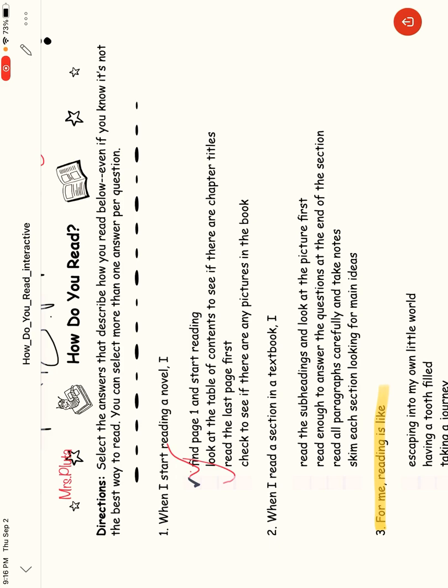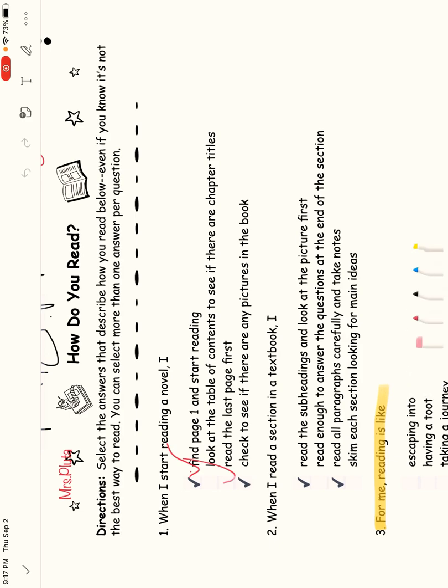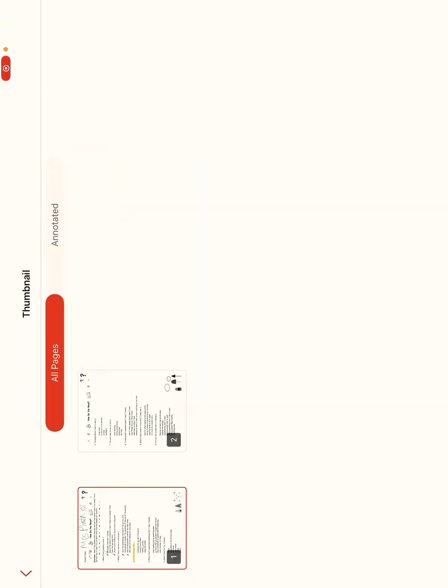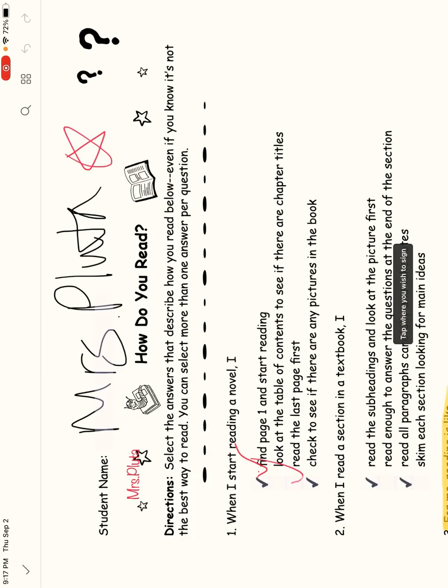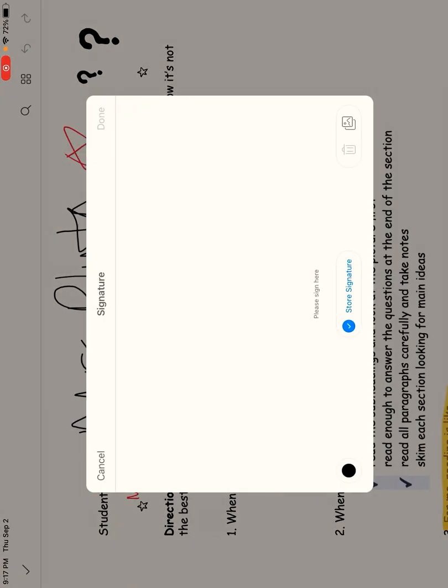I can also come in here and tap on it to save it. And then what I'm going to do is I'm going to hit this. I can also write on it. So you can write and type just as you would before. Oops. And then, I don't want to add a signature.